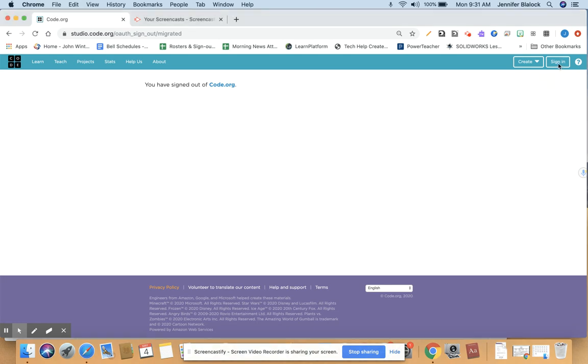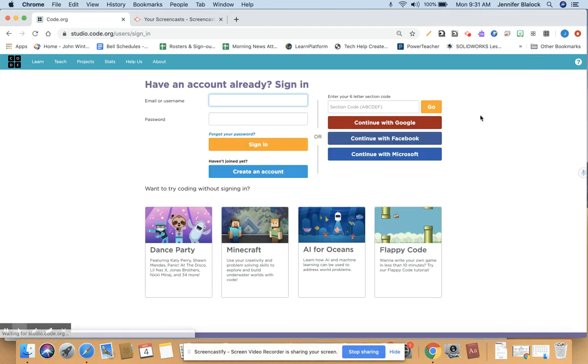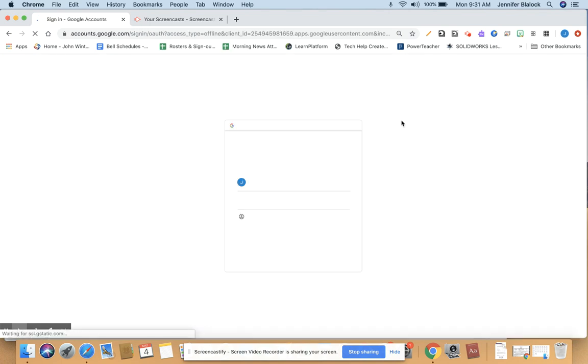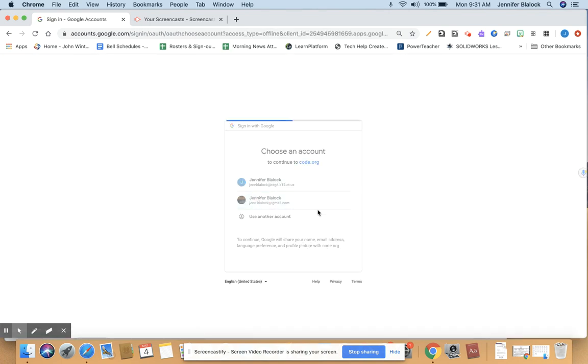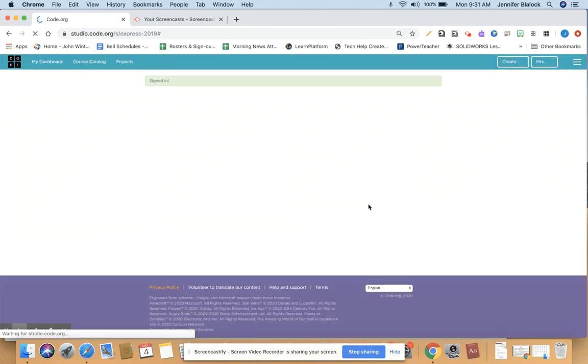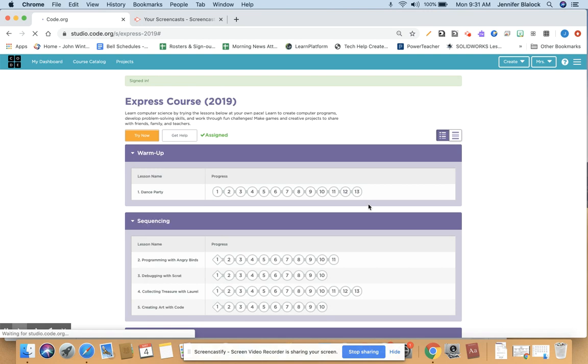Once you get logged in, you press the sign in button, and then you would use the red continue with Google so that you get to use your school account. And then just make sure that you select your school account. I'm going to choose not my school account just so I can show up as a student. But make sure that you log in with your school account.